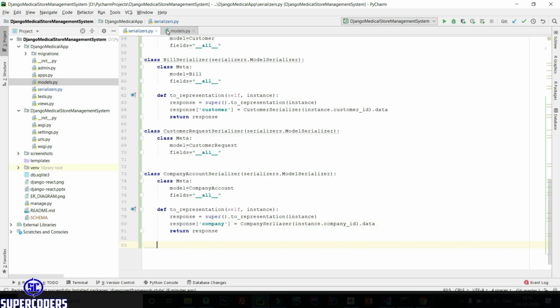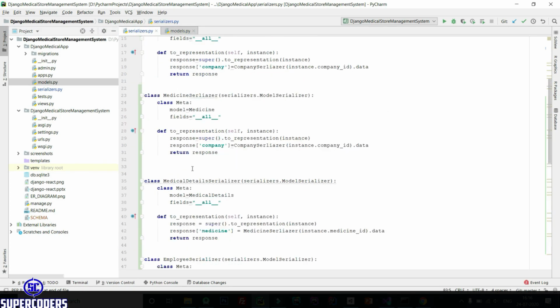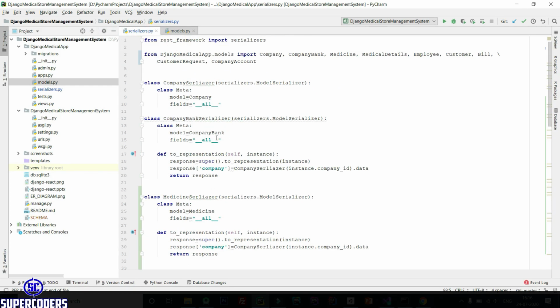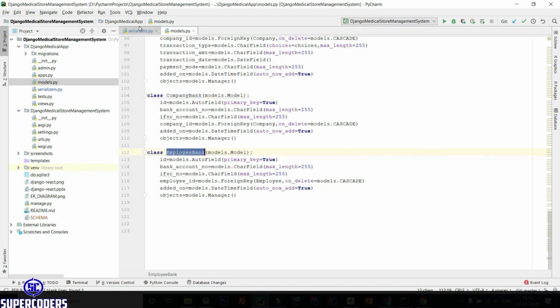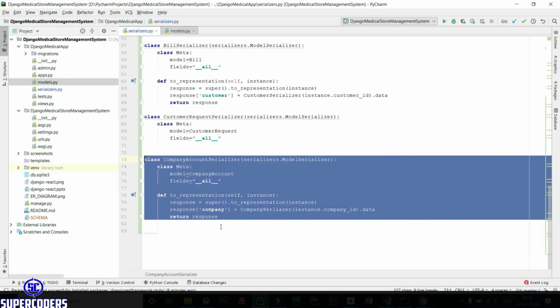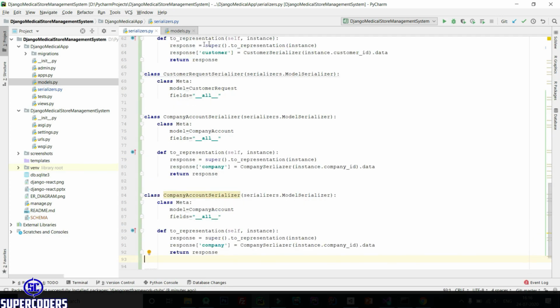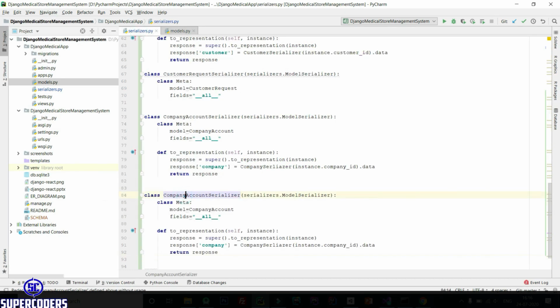Now let's see another model, which is company bank. I already created company bank in a previous tutorial, so I skip this. Now let's see another, which is employee bank. So again copy this code and change the name. Copying this and changing the name to employee bank serializer.